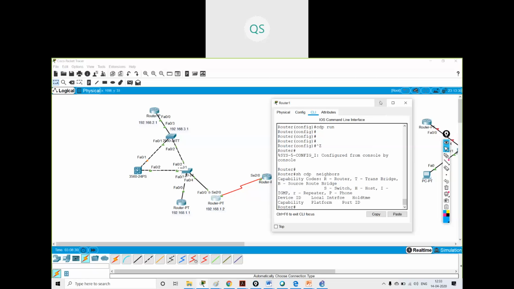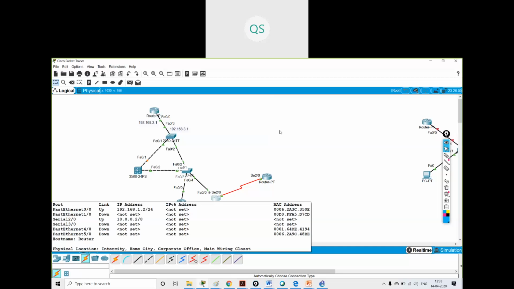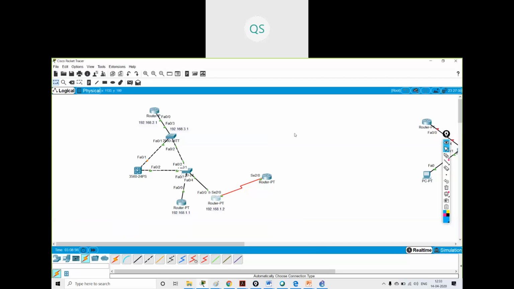Thank you very much, Arjun. I completely forgot this CDP run command that is there in global mode. So if you want that your device should not give information to the outside network, then you have to disable CDP on your border device. Understood? Any doubt? No, sir.